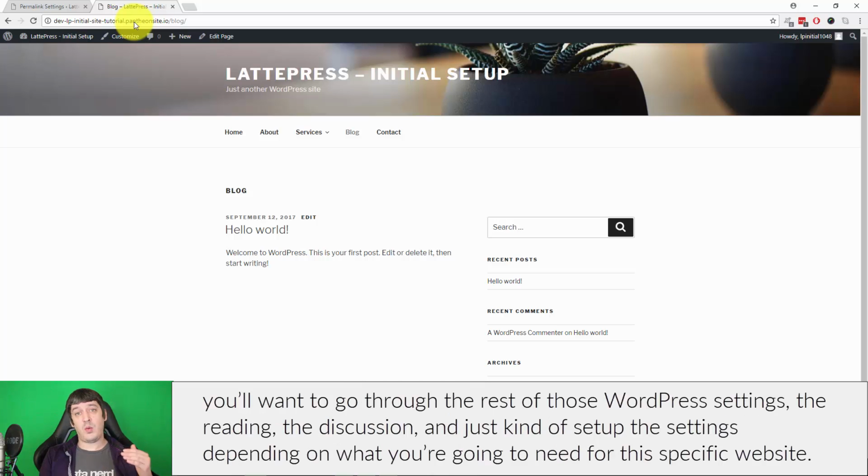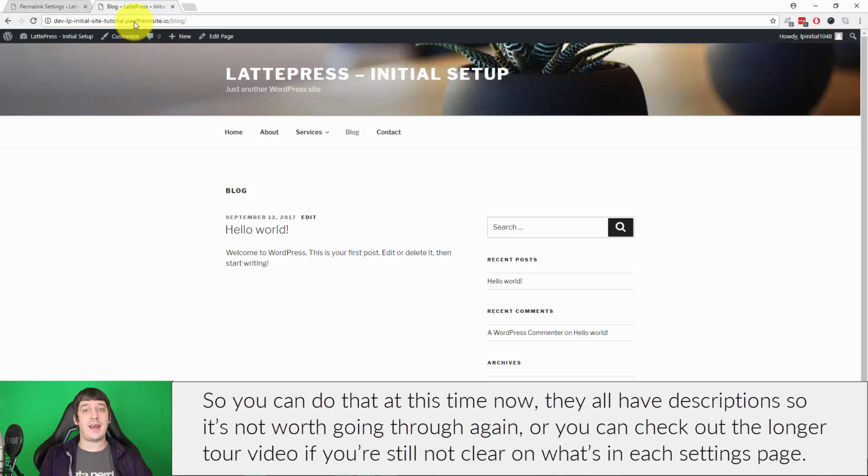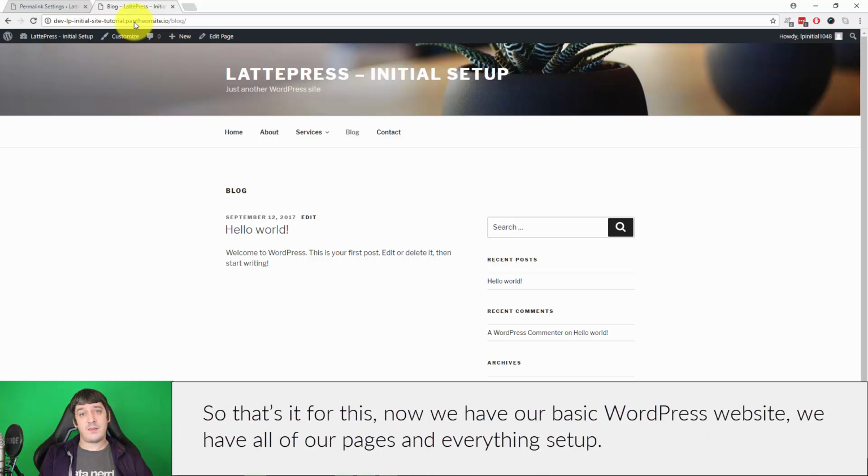This is also the time you're going to want to go through all the rest of those WordPress settings, the reading and discussion, and just set up the settings depending on what you're going to need for this specific website. You can do that at this time, but they all have descriptions, so it's not worth going through again. Or you can check out the longer tour video if you're still not clear on what's in each settings page. So that's it for this.